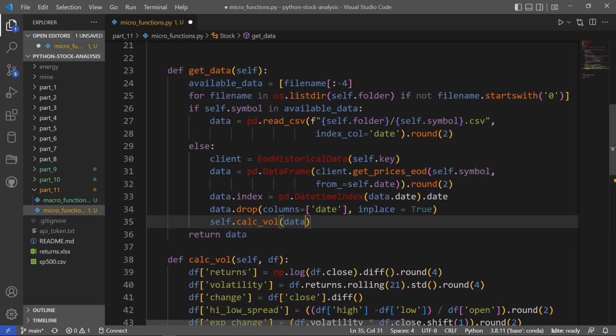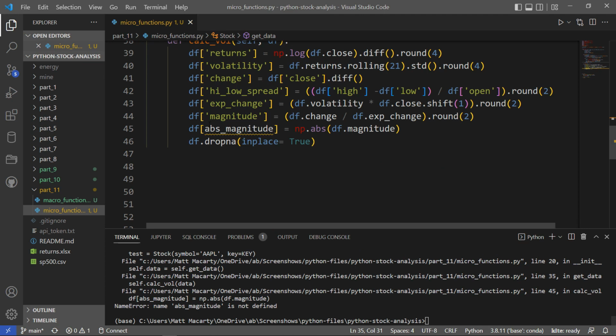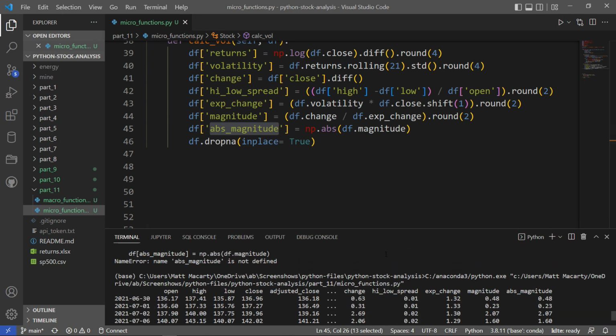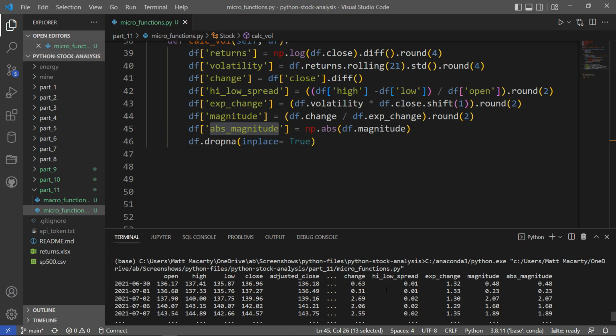Let's test that. Somehow I forgot the quotation marks here when I was making up a new column. Let's see if that does it. All right, and so there we have it. And if you want to see those column names, there they are.